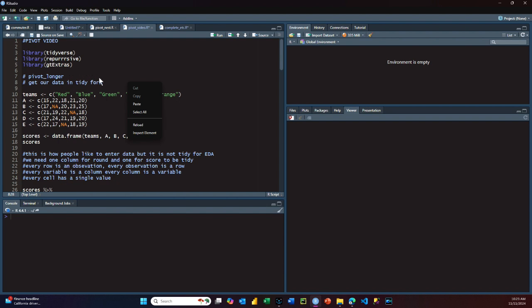So pivoting is about how people want to view or use the data for analysis. You'll get them in a wide form or a long form. I want to start with pivot longer. So we're going to get some data and get it into tidy form by pivoting longer. So let's load the libraries.